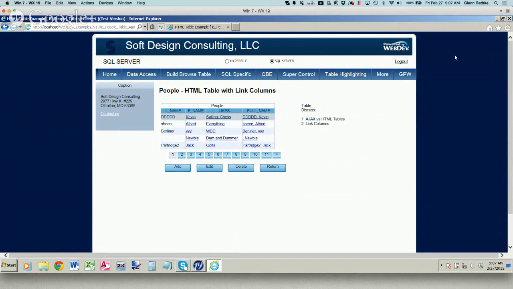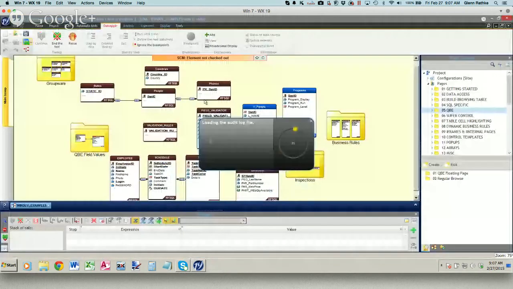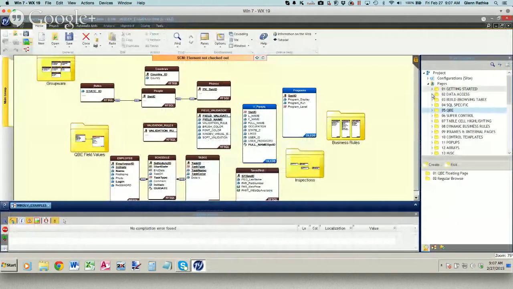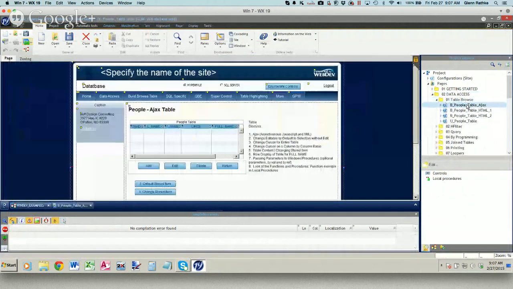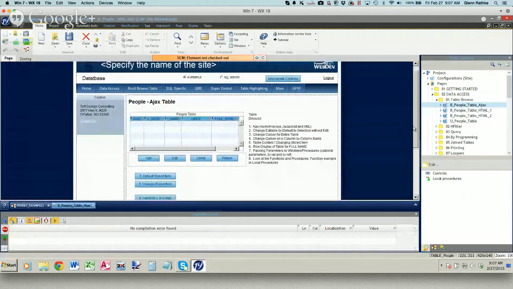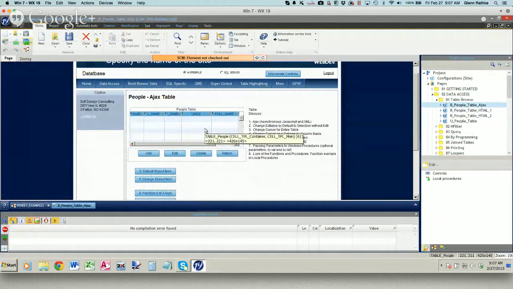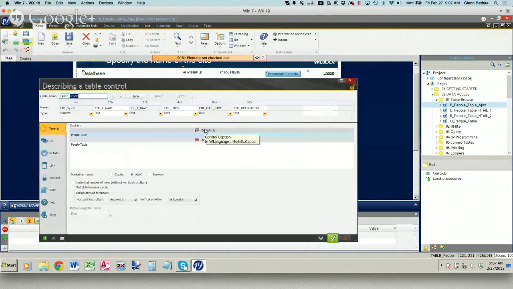So I'm going to stop this, and let's look at what a table control looks like. Okay, so you'll notice we'll go back to data access table browse. We'll go to our Ajax table. Okay, and so here's that table that's on the form or on the page. We'll bring it up and double click on it.